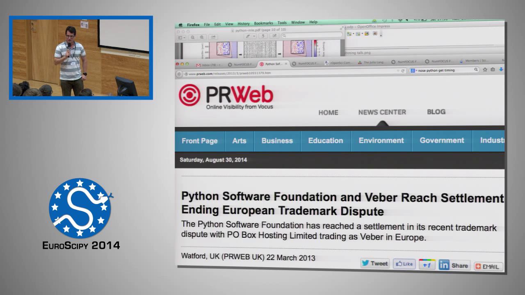A lot of projects are not legal entities. Projects like NumPy and SciPy, for example, they're just repositories on GitHub plus a mailing list and a bunch of developers. Well, those cannot own a trademark. So this is where NumFOCUS comes in. If you have a project like that and you need help, NumFOCUS can help you.